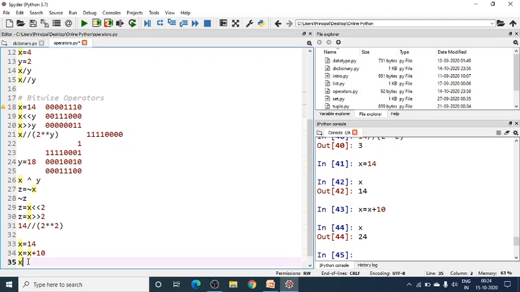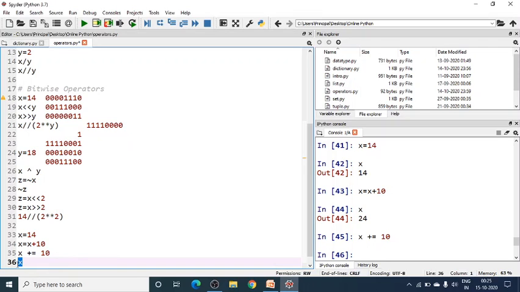And the same thing we can write like this, plus equal to 10. So this time the value has changed from 10 to 24. Now if we execute this, x is equal to x plus 10, it will become x is equal to 24 plus 10, and the output will become 34. And if we check this x, it will be 34.